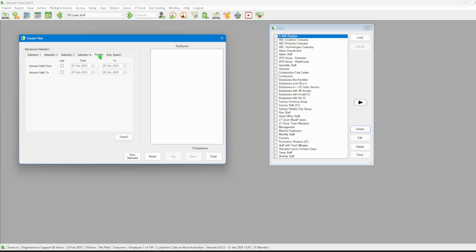On this tab, it allows us to filter based on the access group validity for both the valid from and valid to dates of the employee's access group allocation. For example, if we select the valid from by ticking it, and changing the from date in today's example to the 1st of January 2024, we can then click on the search button and we will find an employee listed. Again, should we want to use this filter, we can click on the Use button. But in today's example, I'm going to click on the Reset button and move on to the Employee Search tab.